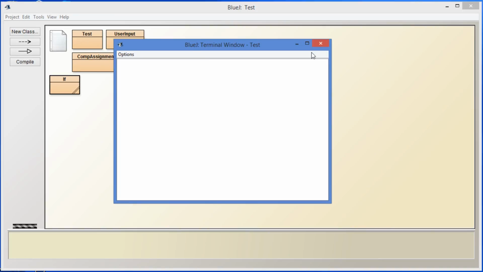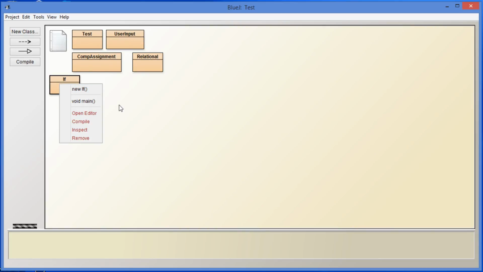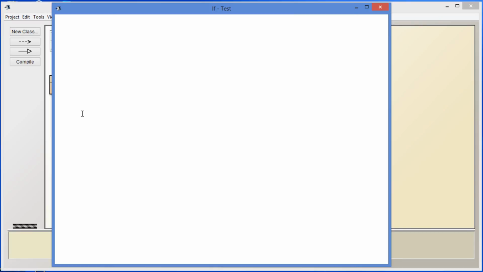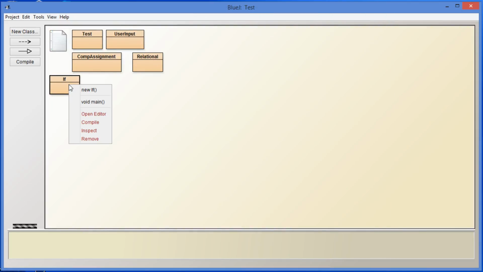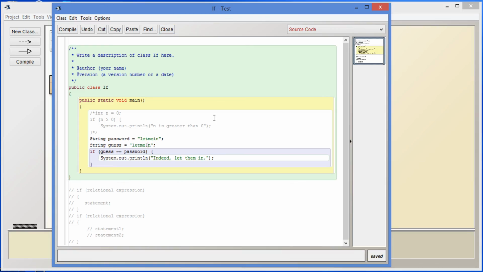Let's clear that. Let's open the editor, and let's change it very discreetly by just capitalizing the I for the guess. Let's compile again, and then run the program. And no output, because indeed the two strings are not the same. There's a difference between lowercase and uppercase in the I and N.